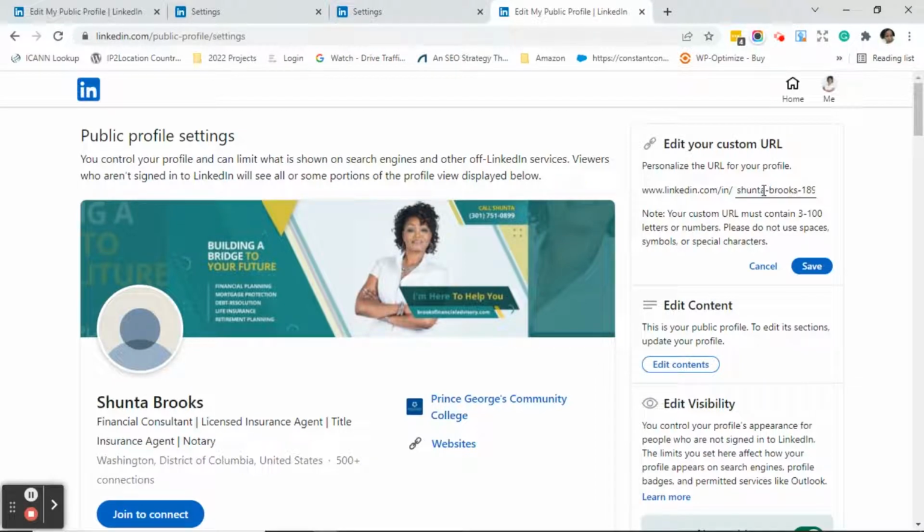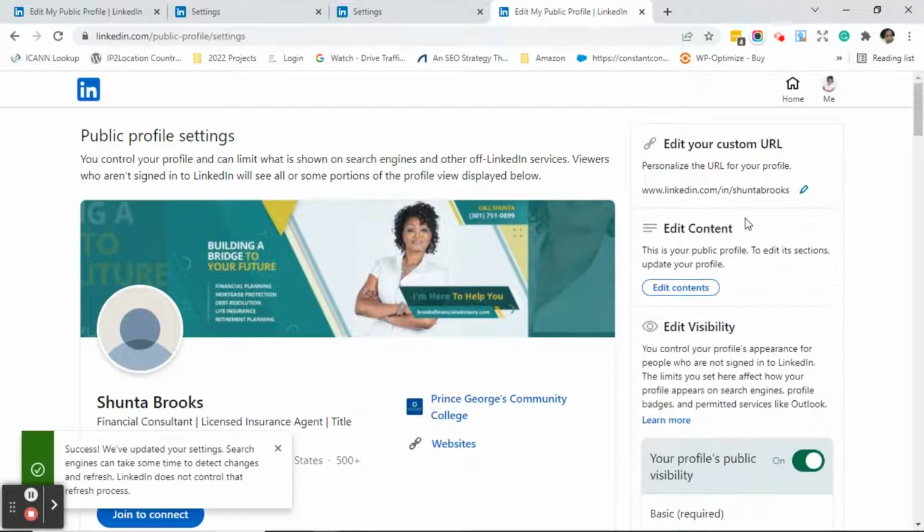In the Custom URL field, go ahead and take out the numbers behind your name and type in your name as you would like it to appear in the URL. Go ahead and click on Save, and there you have it. Your URL should now be the custom URL that you've chosen.